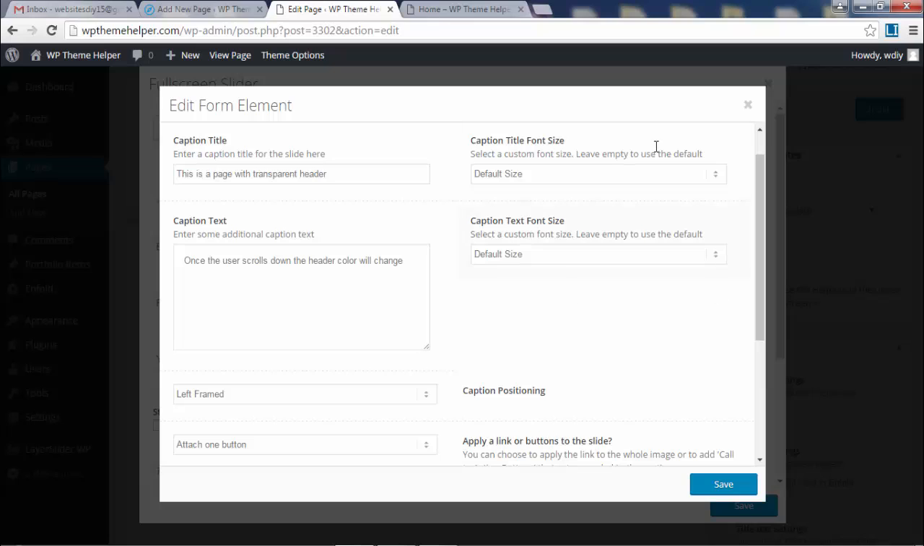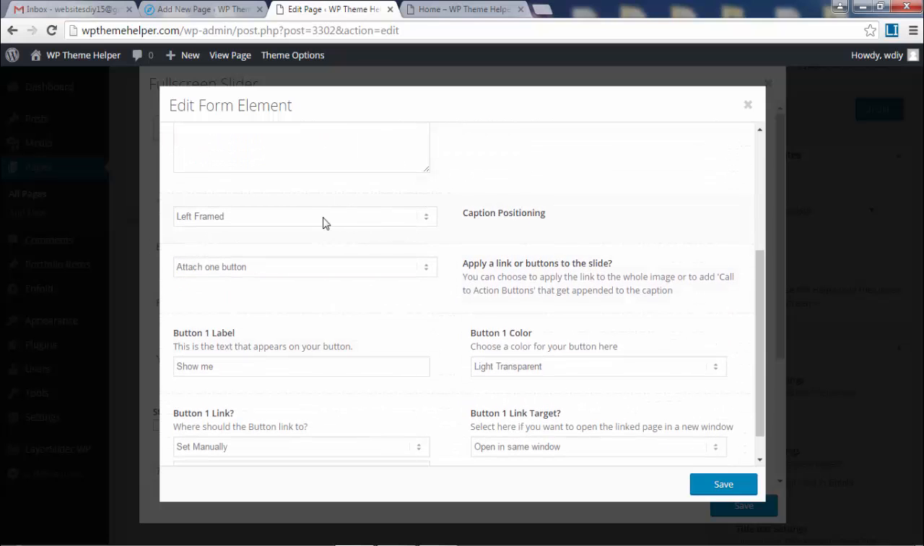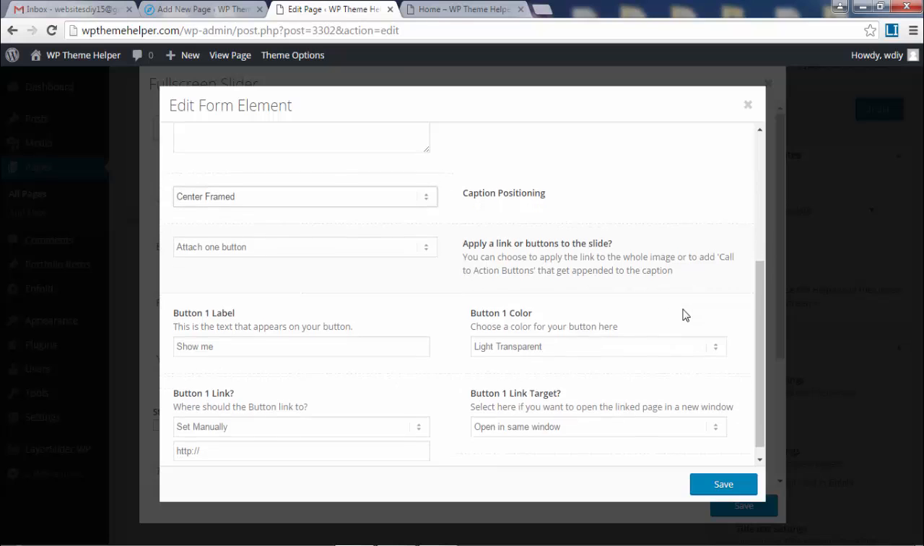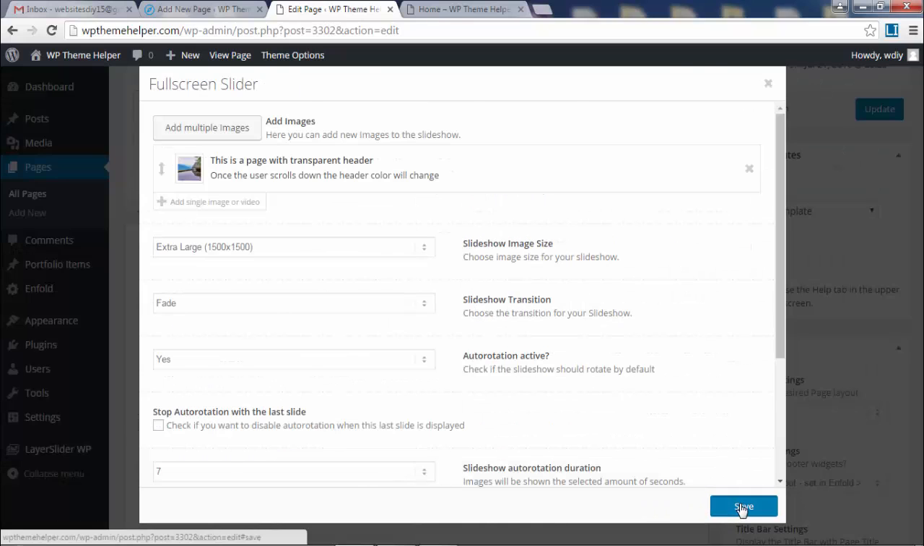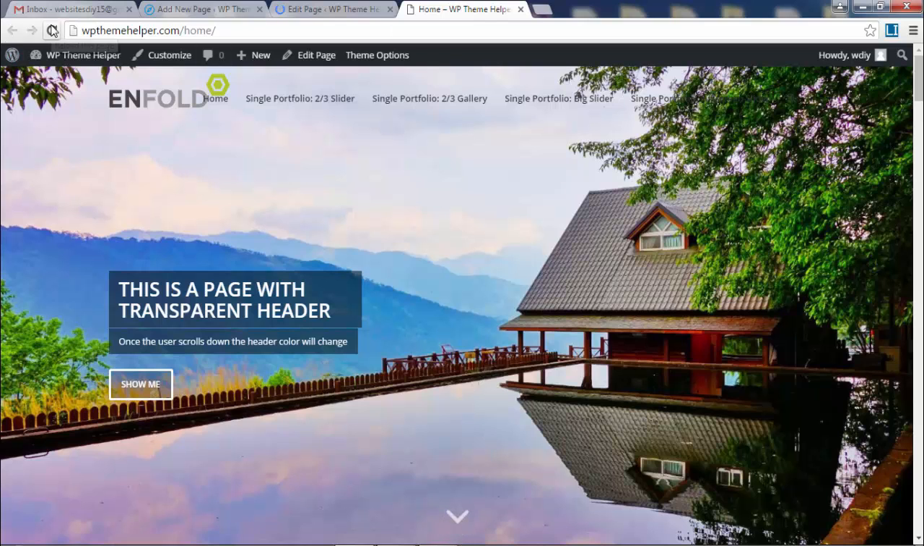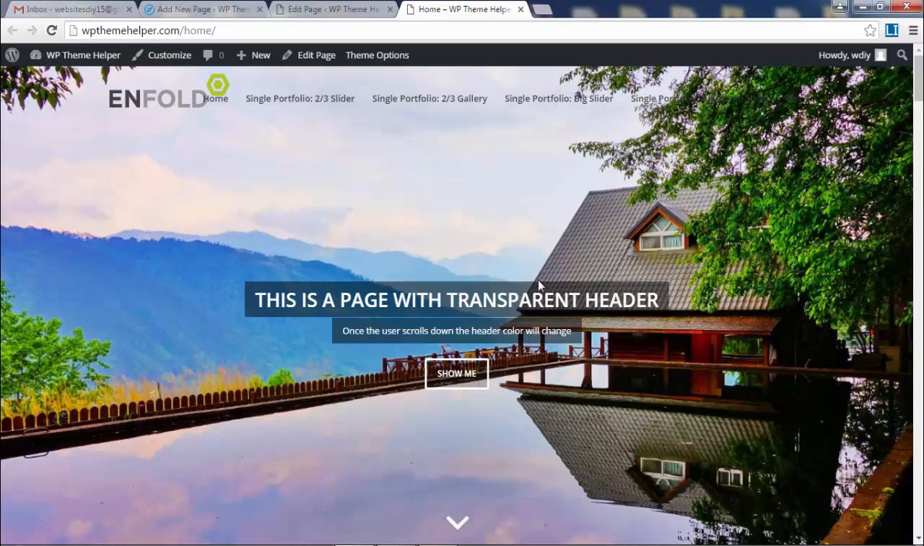Okay, so let's look at the options. You have the font size, the text font size for the caption text. And here's the positioning. So I click on center framed, and I click save, and I update the page. I refresh this page, and boom, it's in the center. Now I want another button.